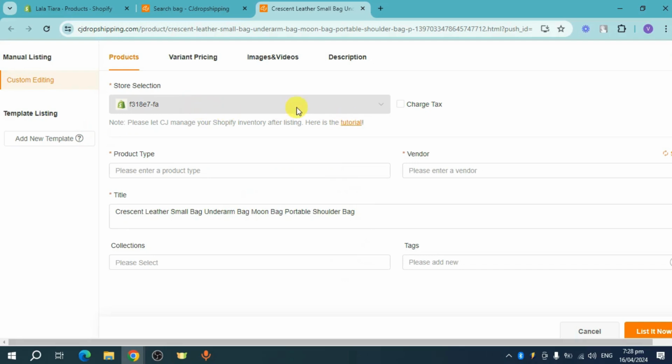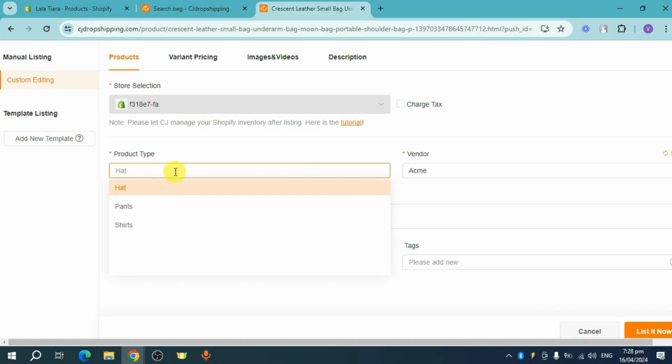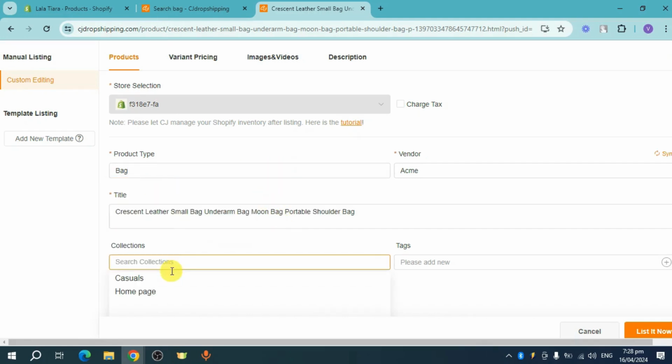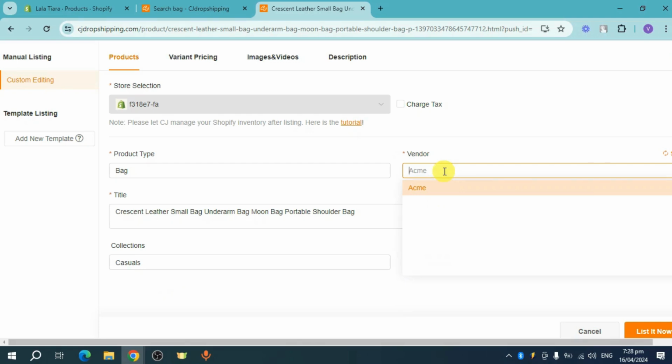So what we can do is we can just change the actual store that we want for this. So since I already connected it to my store, which is this one, I can just head over and then add this right here. Now you can add in here the product type that you want. So for example, let's add in here bag. Once you have done that, you can add in here on a specific collection and also add in here tags, and you can also change the vendor that you want. So in here, you can also charge tax right here.